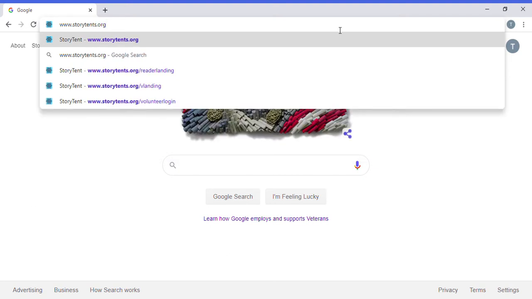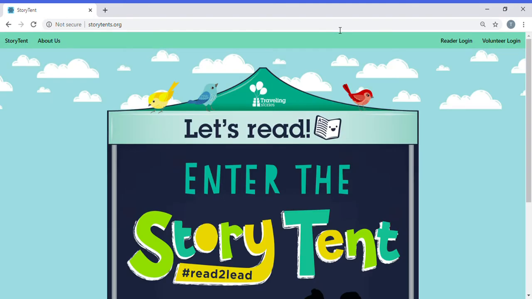www.storytents.org. The www is actually really important. If you don't type it into your browser, it will take you to the wrong website. So make sure you include the www when you're typing it. All right, so that will bring you to this cute landing page.